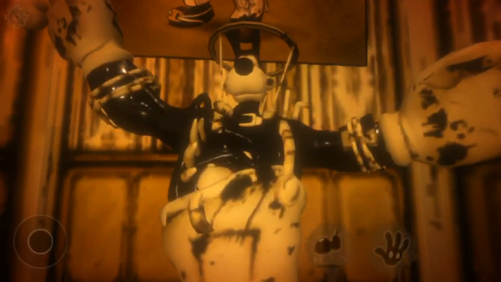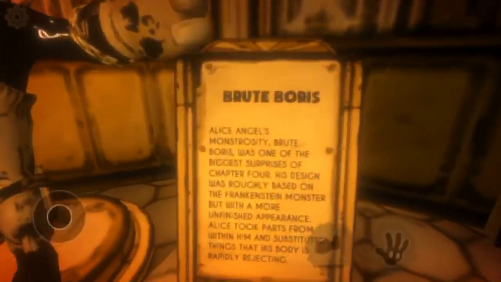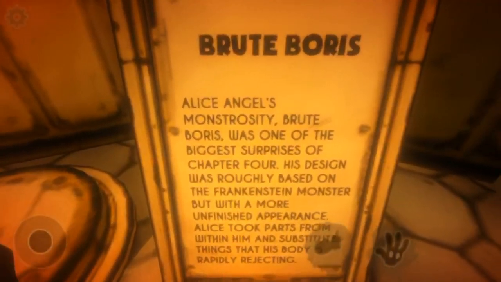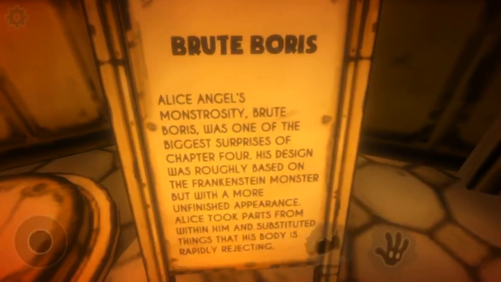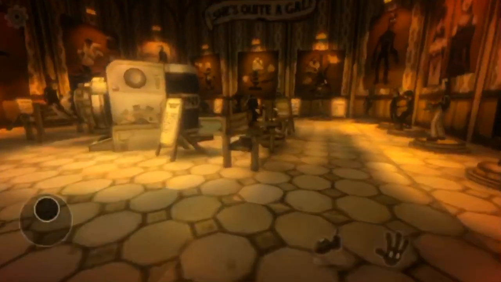And then there's Thick Boris. I'm just kidding. Brute Boris. Alice Angel's monstrosity. Brute Boris was one of the biggest surprises of Chapter 4. His design was roughly based on the Frankenstein monster with a more unfinished appearance. Alice took parts from within him and substituted things that his body is rapidly rejecting.